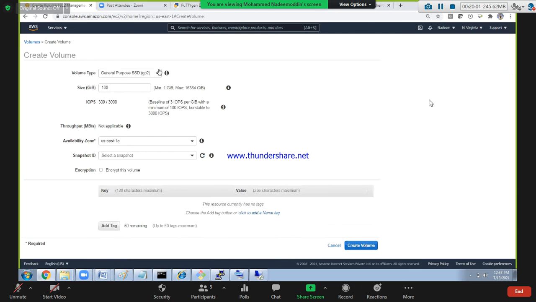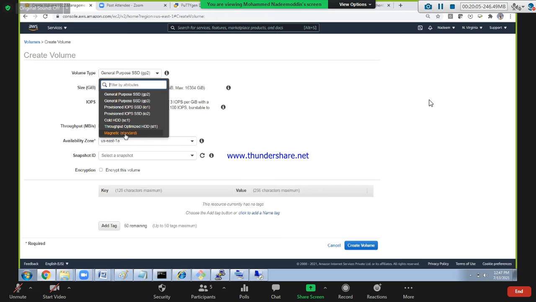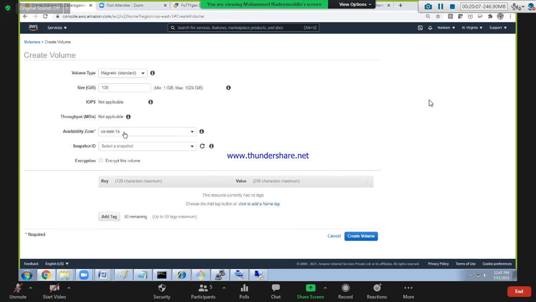Create volume. Okay. So which volume do you want? General purpose or what? So I'm selecting magnetic standard one. Okay. How much GB do you want? I want 10 GB. Okay. In which availability zone?